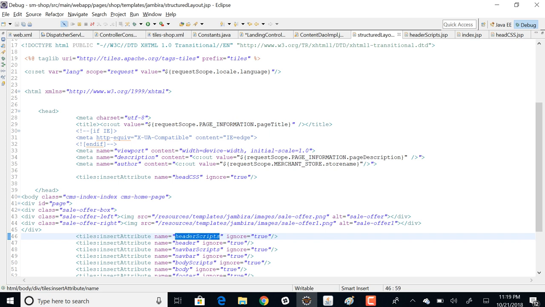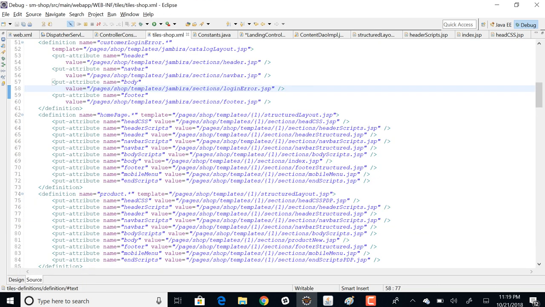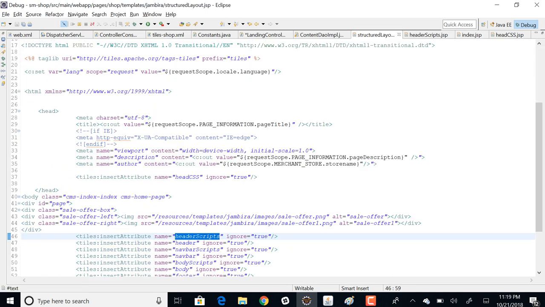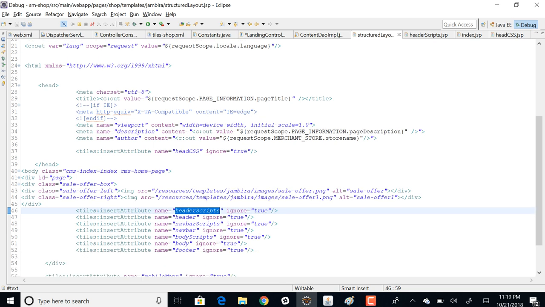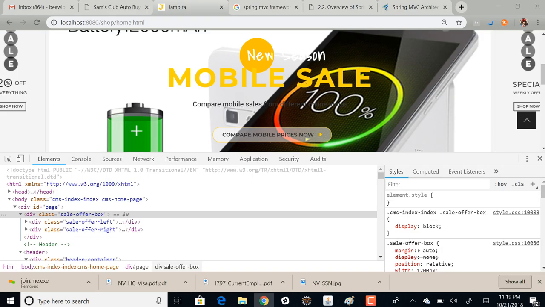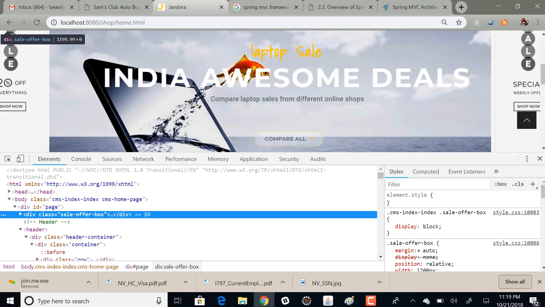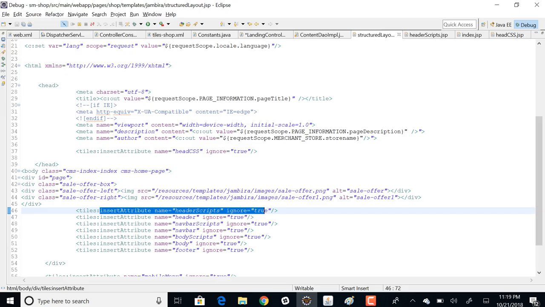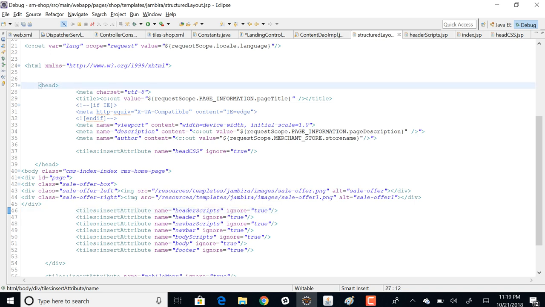After the div there is one other insert. We are inserting some attribute, which is nothing but header scripts.jsp. If you see this mapping, you will see it here, right? Tiles shop.jsp. Here header scripts will have that one, and then the tiles insert attribute will be inserted. If you see, after closing this, the header scripts.jsp will be loaded.